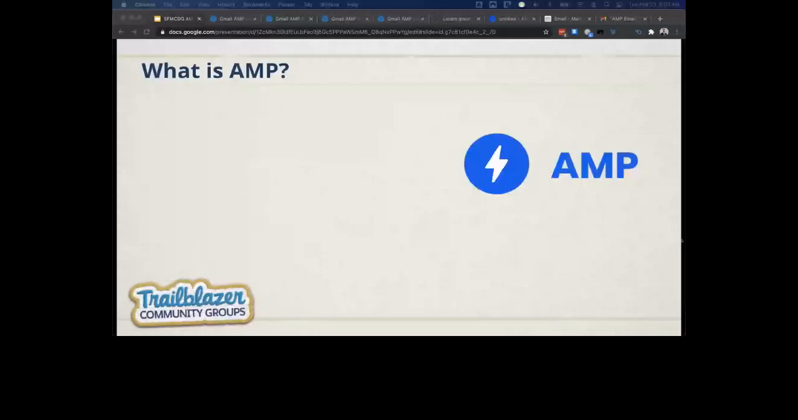But firstly, what is AMP? Well, AMP is an open source HTML framework that was initially created by Google and is now maintained by the AMP open source project. The original objective of the framework was to enable web pages to load fast on mobile devices. AMP was originally an acronym for Accelerated Mobile Pages.